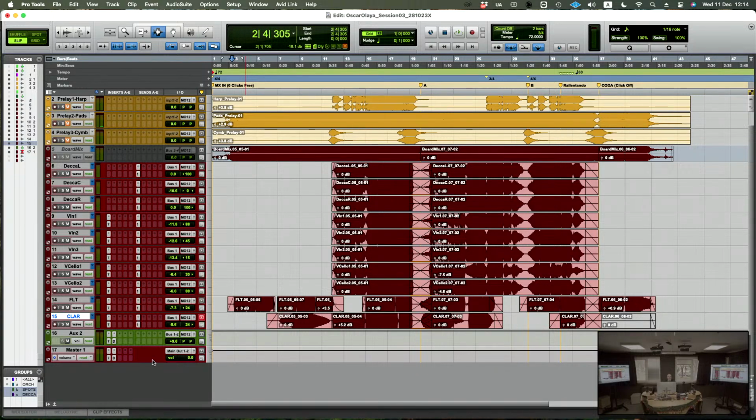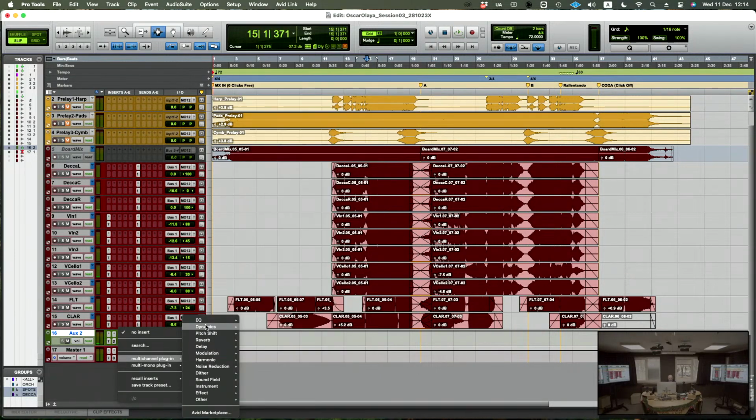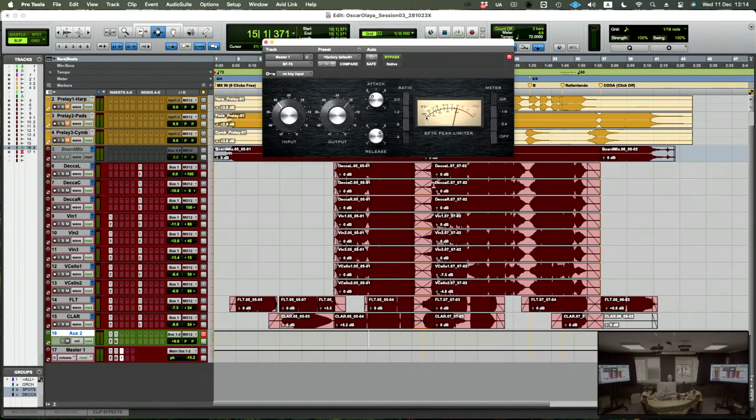The next thing that I'm going to do is the thing that I'm always looking at, the overall level. It could be slightly louder, couldn't it? First of all, I'm going to put one very simple compressor just to check if it brings everything together more easily, because they are in different rooms.